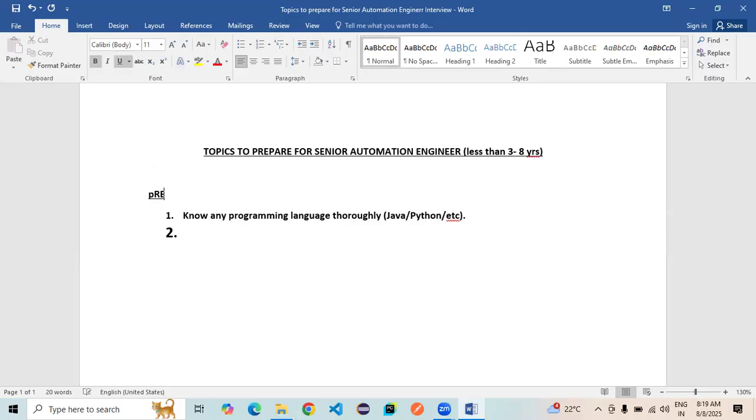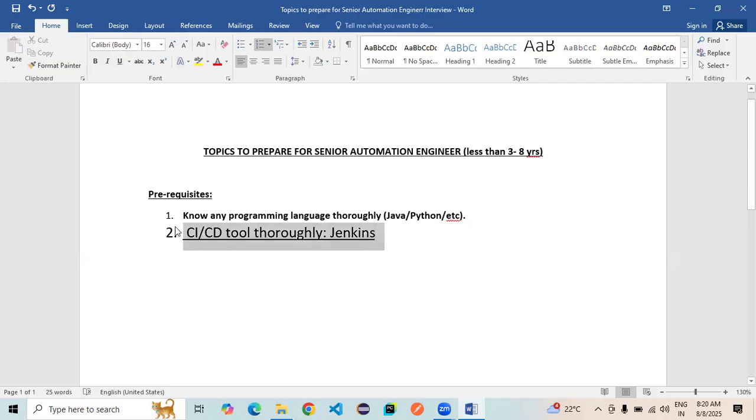I'm just going to talk about the prerequisites first, a little bit differently from how I usually prepare, because I want you all to take this seriously as to how you're going to go about the interview process. Second thing is you need to know one CI/CD tool thoroughly. Okay. So that is for sure Jenkins. So I'm going to list that down here, Jenkins. Okay. So Jenkins is for sure an important tool to know.